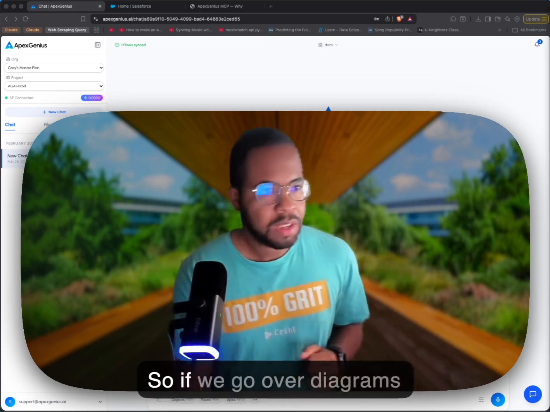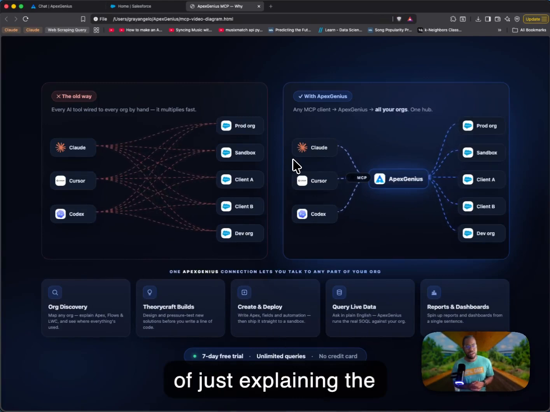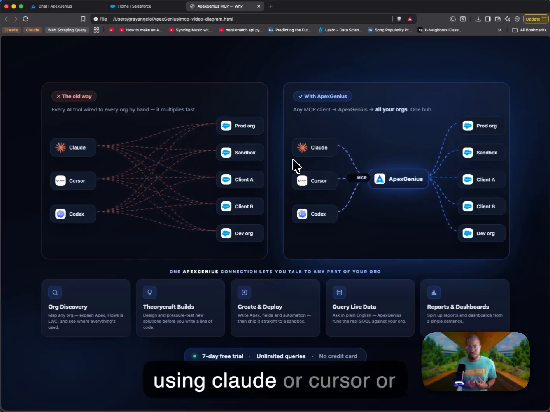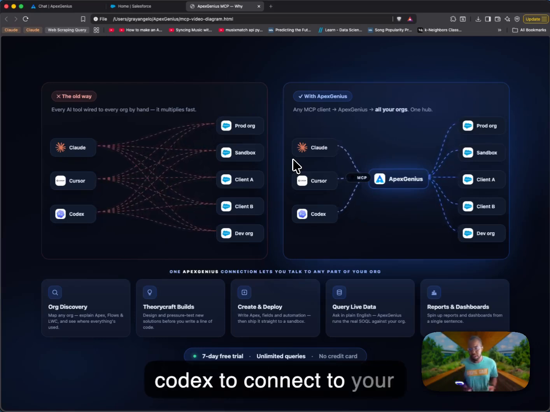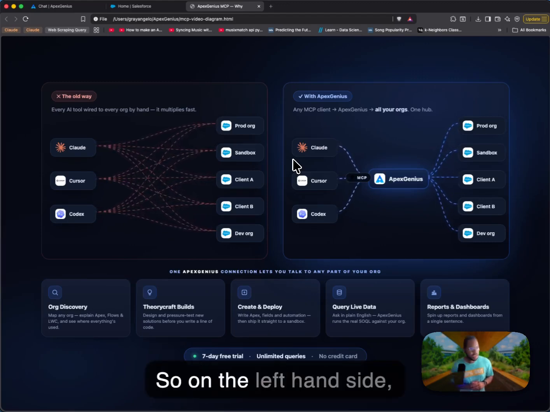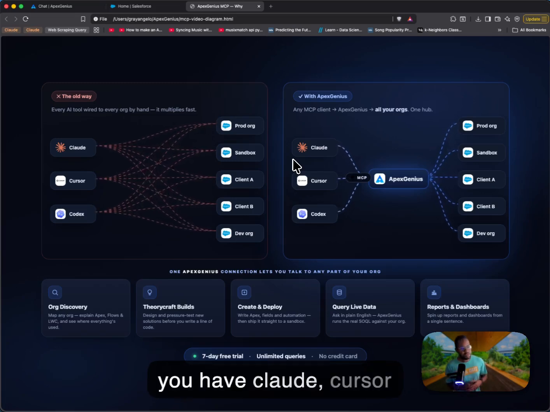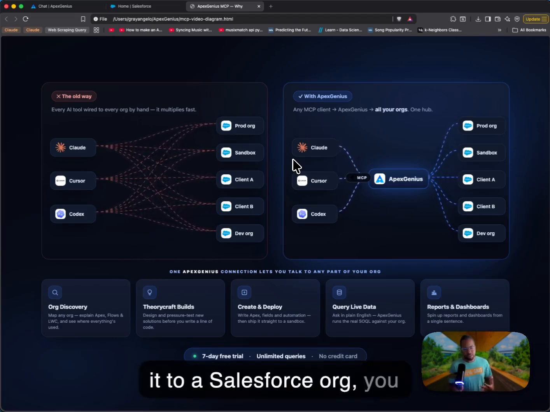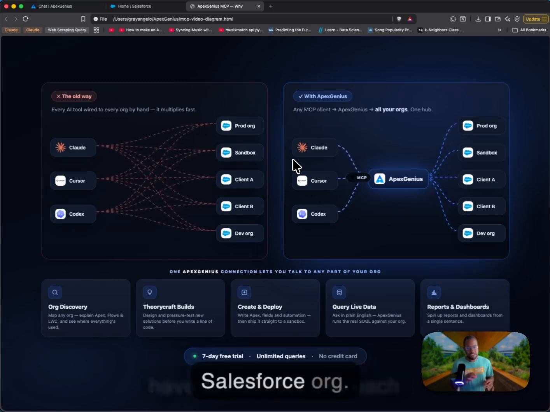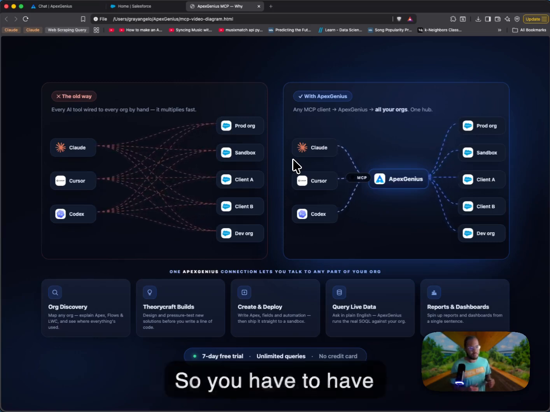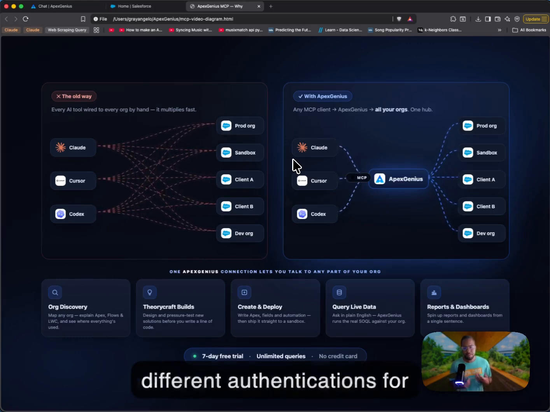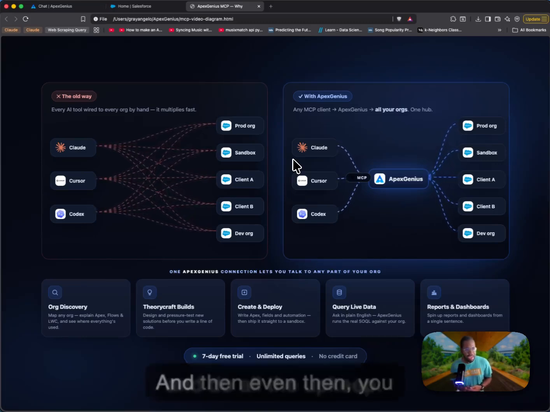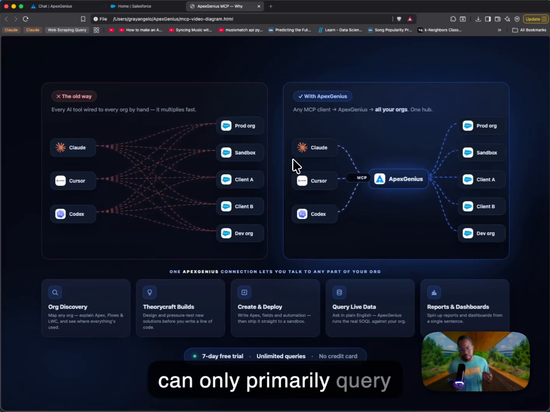actually do it live. So I made two diagrams just explaining the benefits of ApexGenius MCP as opposed to just using Claude or Cursor or Codex to connect to your Salesforce orgs. So on the left-hand side, you have Claude, Cursor, and Codex. When you want to connect it to a Salesforce org, you have to connect it to each Salesforce org, so you have to have different authentications for each, and you have to manually do all that work and do all the upkeep. And even then, you can only primarily query data.